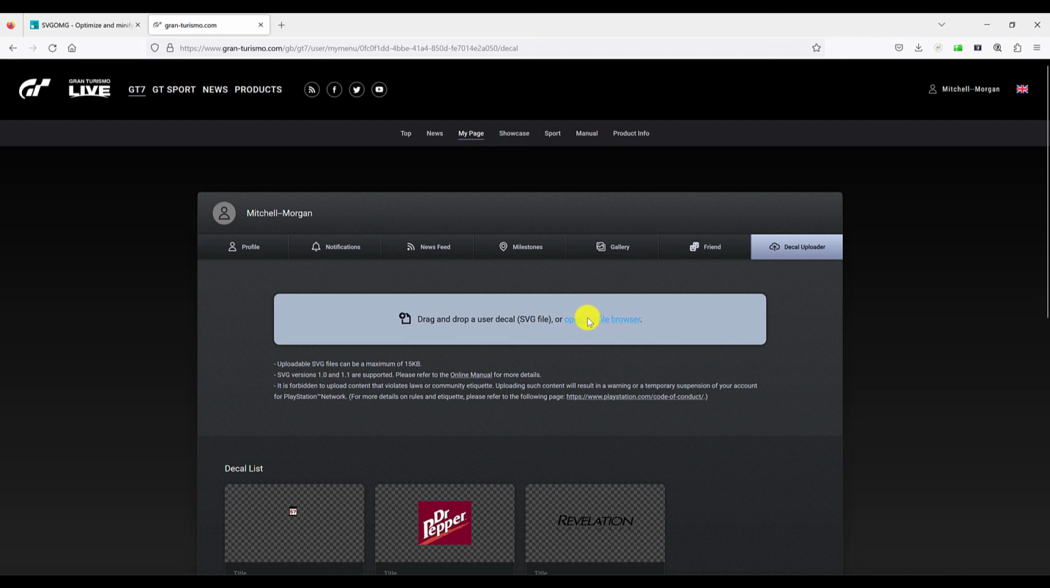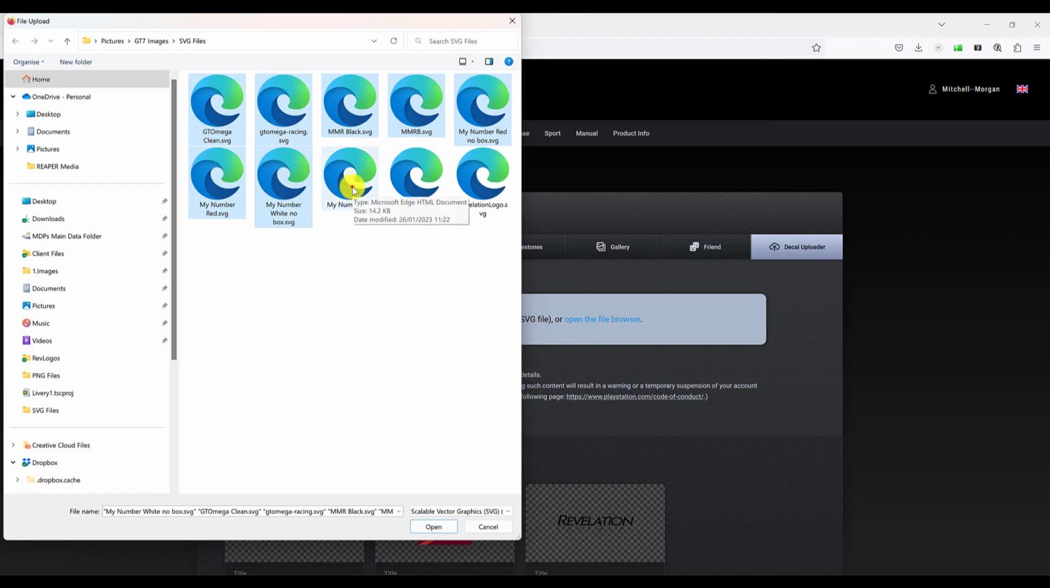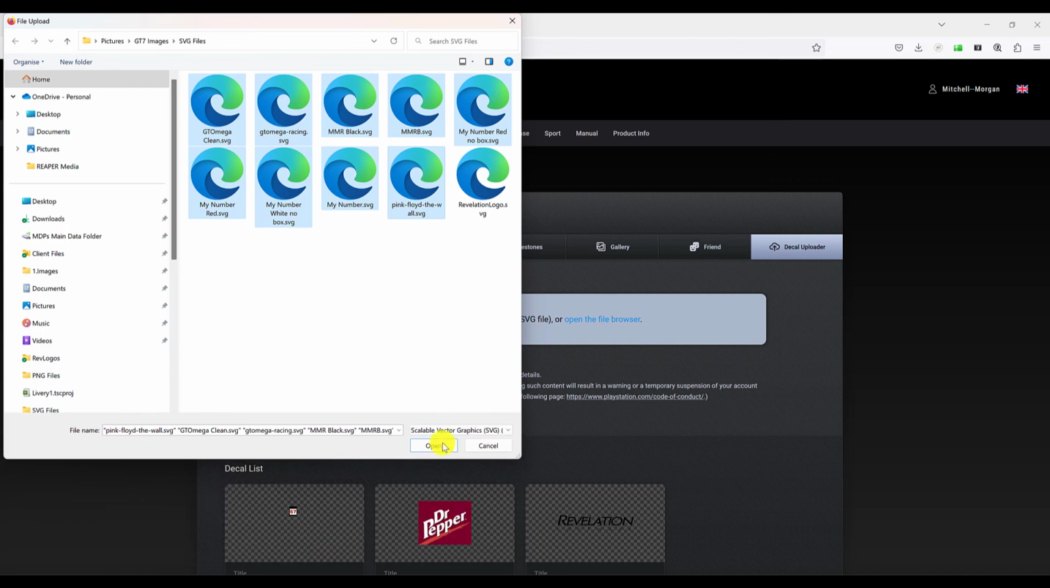Now, I've also got a few other images that we will need to use for our logo. So I've got a GT Clean, GT Racing SVG, my Mitchell Morgan Racing. So I'm just going to grab all of these. I've got the 67 red in without a box, my number white without a box, my number SVG. I've got the Pink Floyd that goes on the roof. Revelation logo we've already done. I'm just going to go with that.